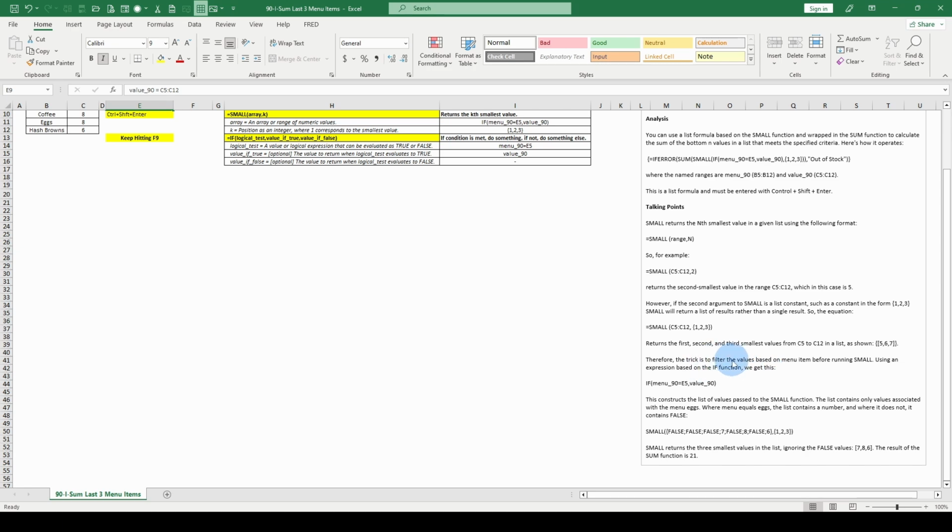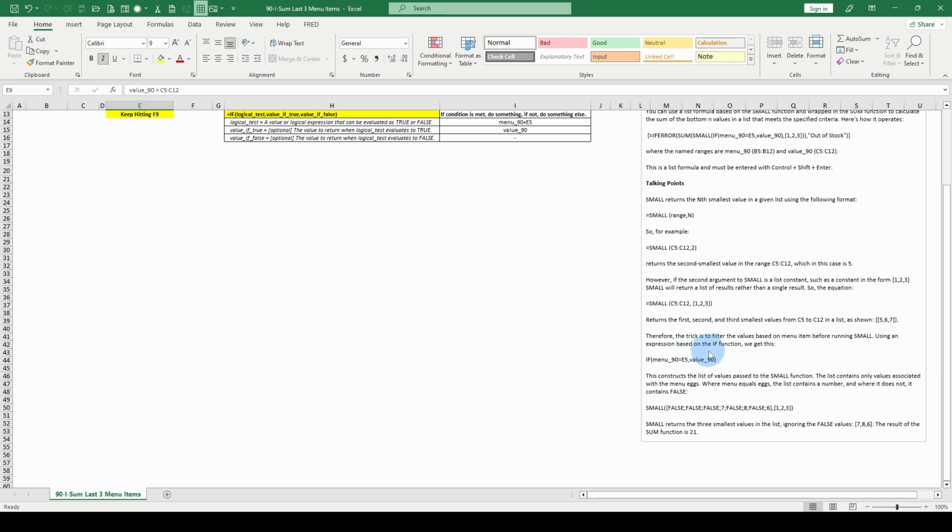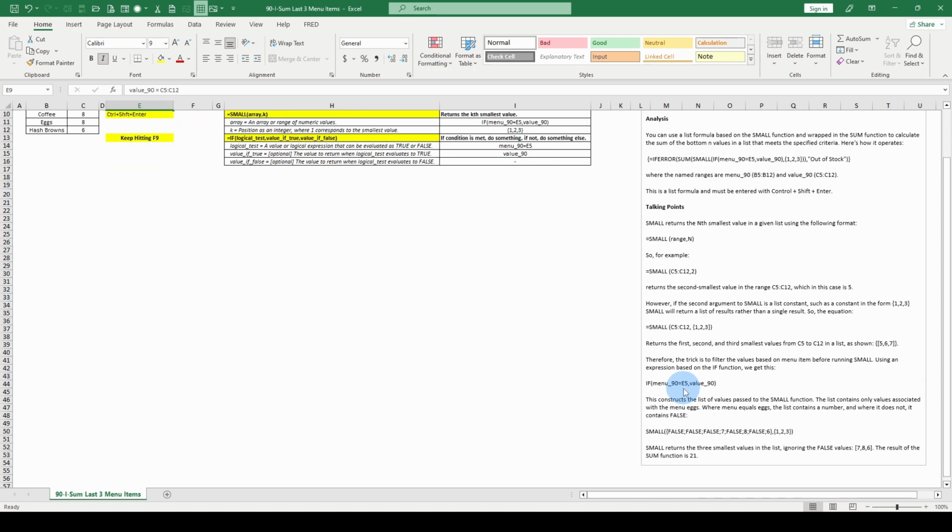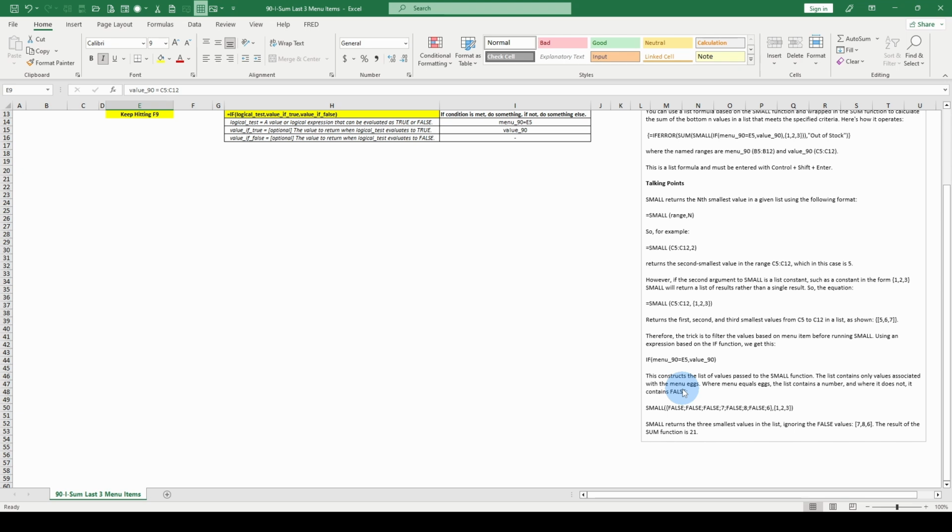Therefore, the trick is to filter the values based on menu item before running SMALL, using an expression based on the IF function. Something like IF(Menu90=E5, Value90). This constructs the list of values passed to the SMALL function. The list contains only values associated with whatever item you're looking at, whether it's pancakes or eggs or coffee or hash browns. Where menu equals eggs, the list contains this information. SMALL returns the 3 smallest values in the list, ignoring FALSEs.